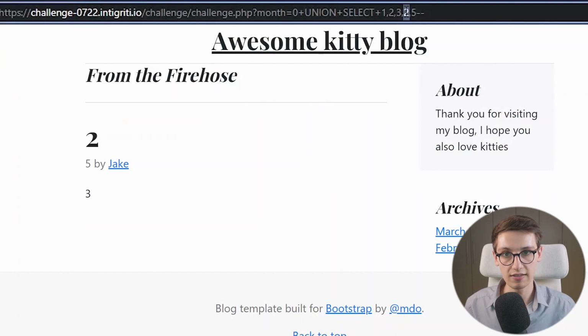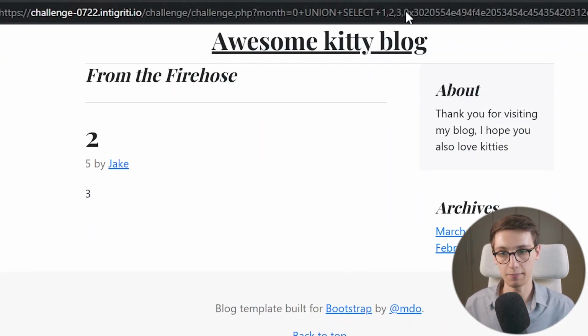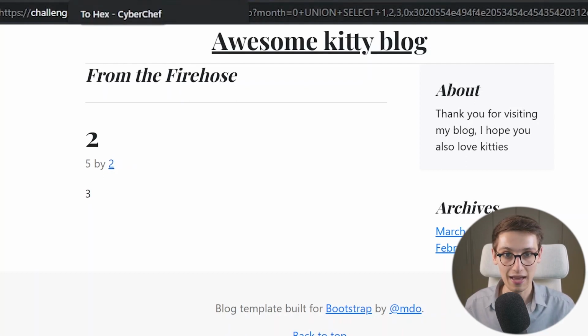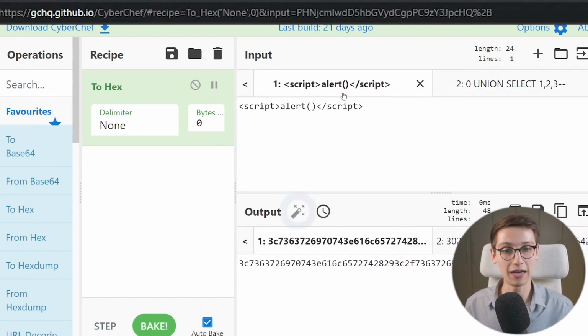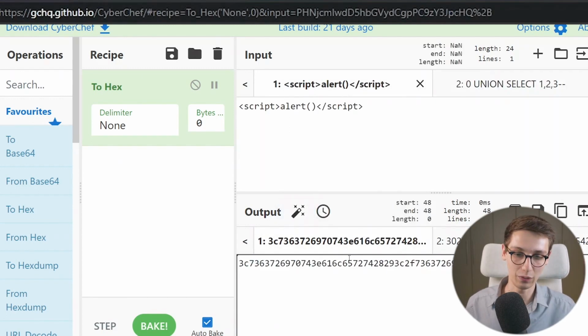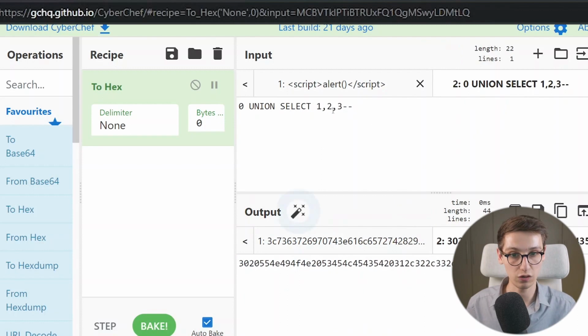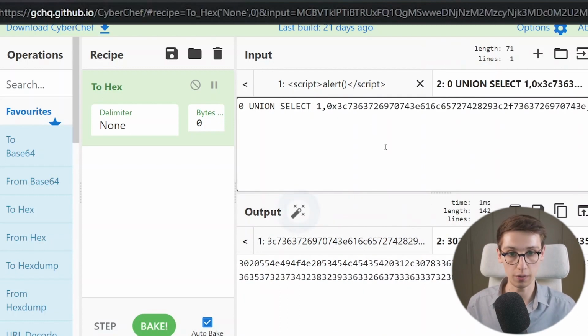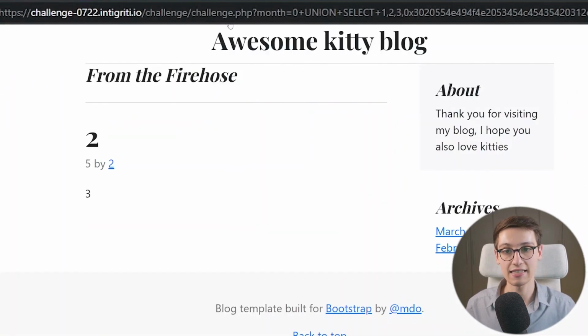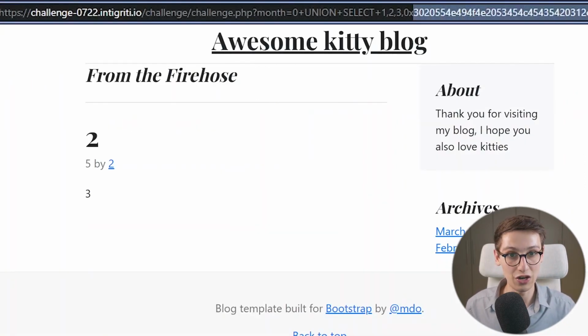If I now take that hex and paste that in here, we will see that yes, 2 shows up on the screen. That is amazing. That is so, so cool, because now we can just get our payload in there and then it will all work and we'll be done with this challenge. So I'm going to grab the hex for our payloads and change this to our payload. Then we have to hex all of that once again, get this hex and throw it into our URL.